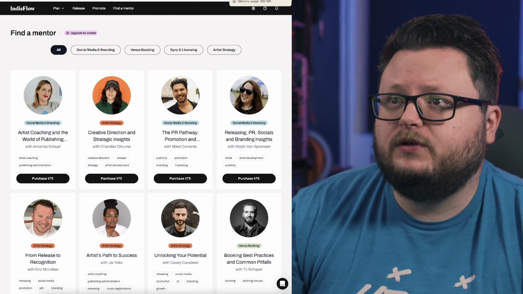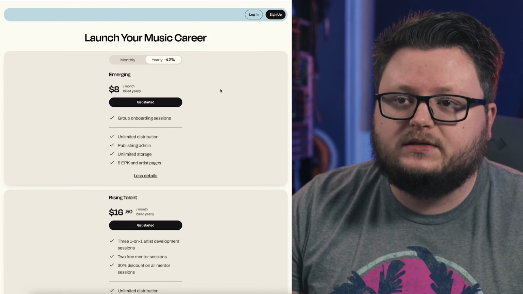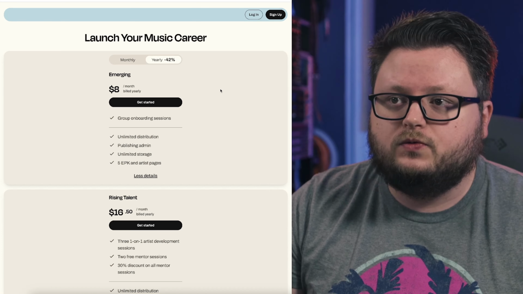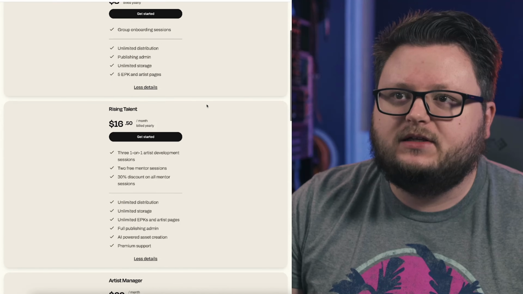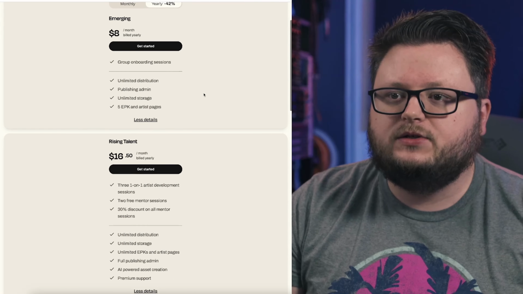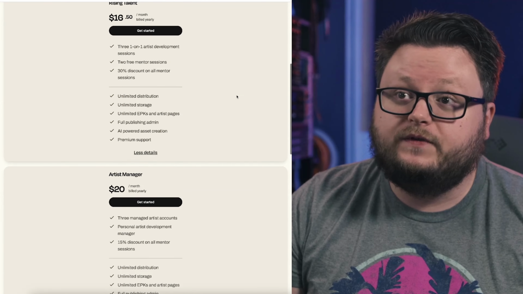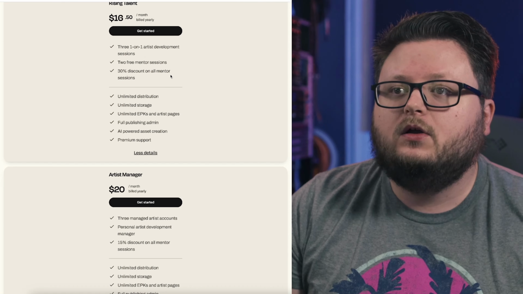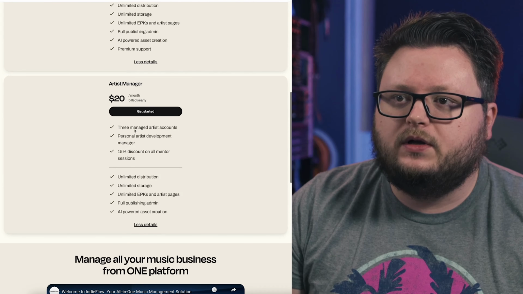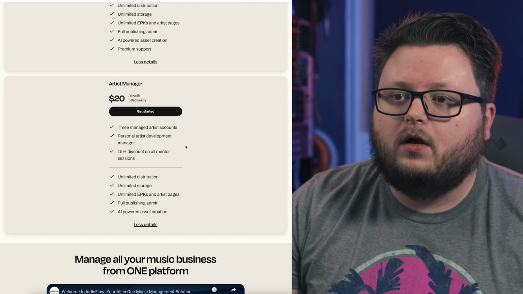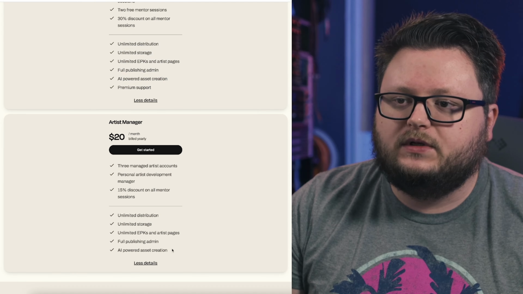And with this, we're going to transition to talk about pricing. If we take a look at their pricing page, they have 3 main packages, but they do also have a free tier. Now, the free tier does have limitations, like only 5 megabytes of storage, and you can only distribute singles. You can't do albums and everything, but any of their paid plans give you unlimited storage, unlimited distribution, publishing administration, etc., EPKs, artist pages, but their higher tiers give you additional features, such as the artist development sessions, 2 free mentor sessions, and a 30% discount on all mentor sessions. And then the artist manager one gives you 3 managed artist accounts, a personal artist development manager, and 15% discount on member sessions in addition to all of these perks as well.